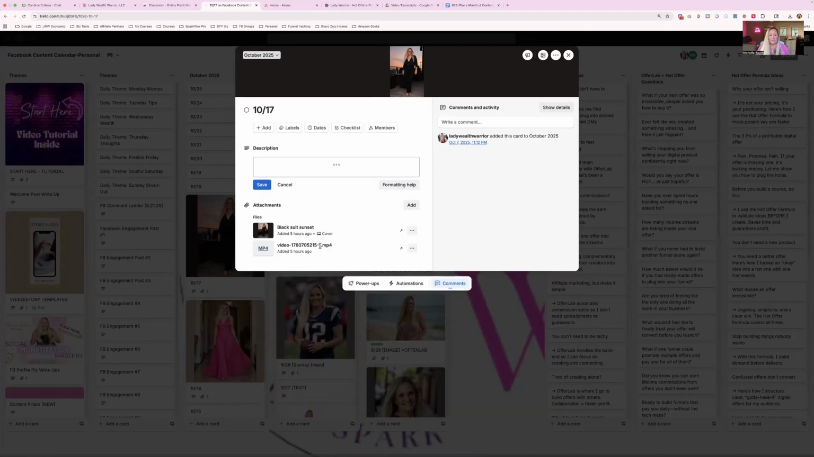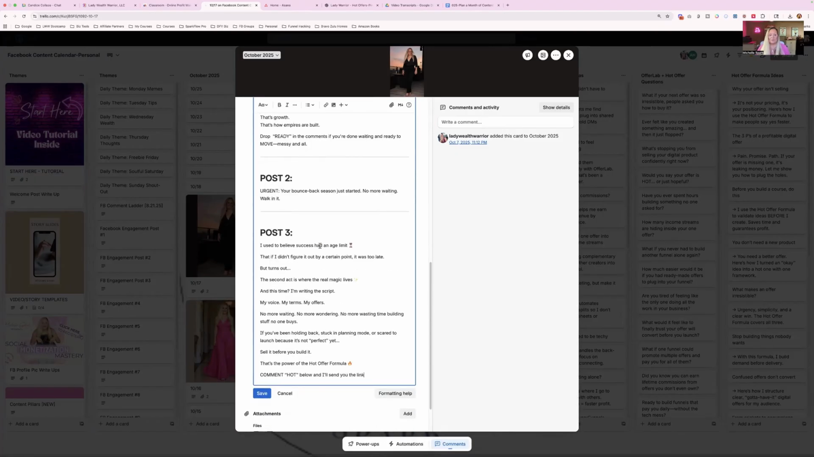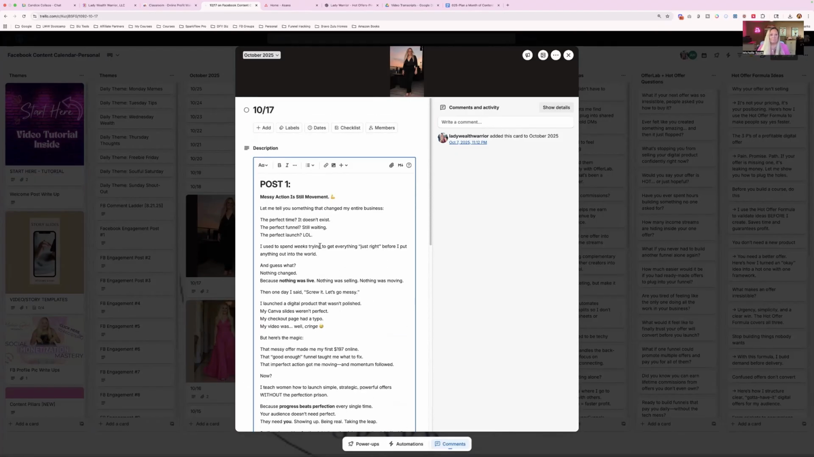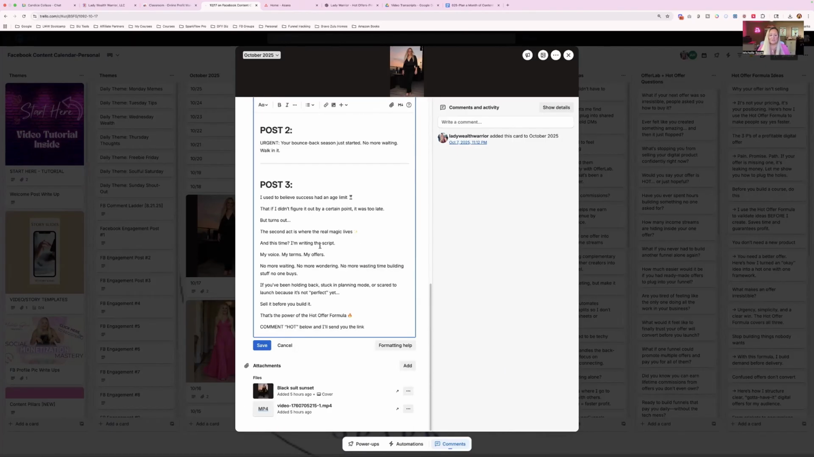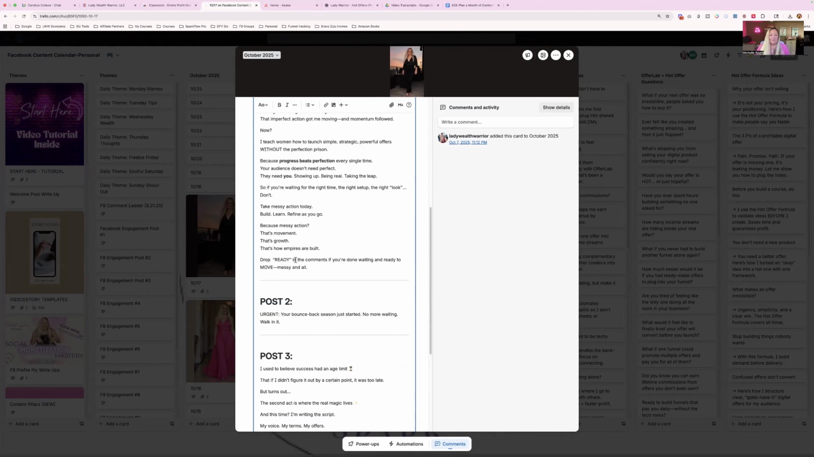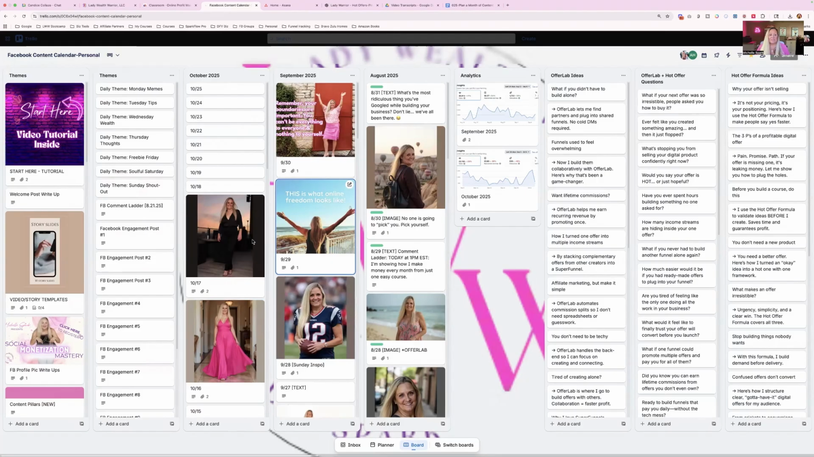So if you click in here, you see I've got post 1, I've got post 2, and post 3. So I just organize everything inside of here. And as you can see, I've got my photo that I used, and then I actually have the video that I'm using for the reel. Everything right inside of here. So this way you can sit down. I have to sit down this weekend, and I will be planning out the whole week of content. Like, what am I going to post next week?